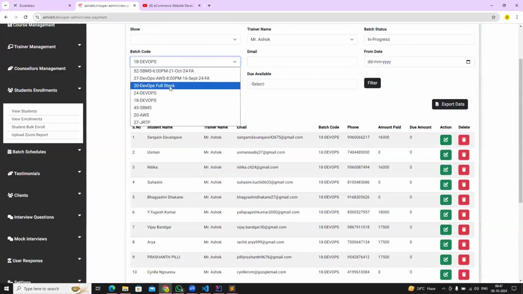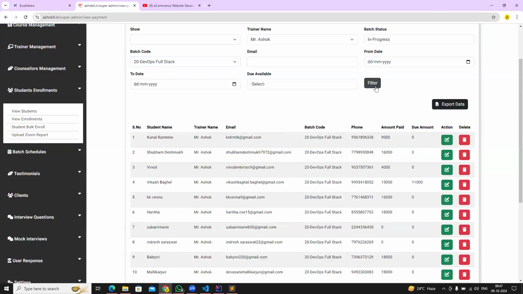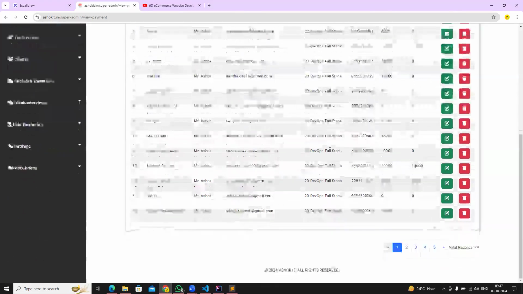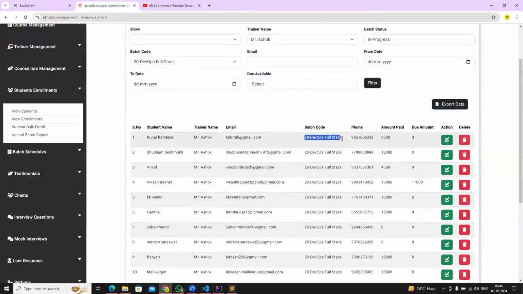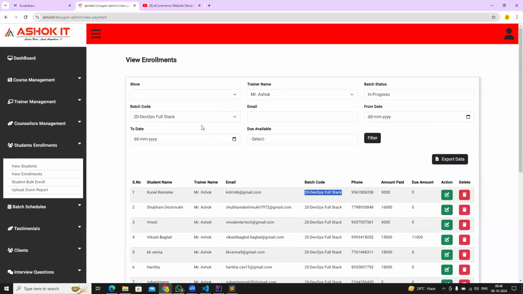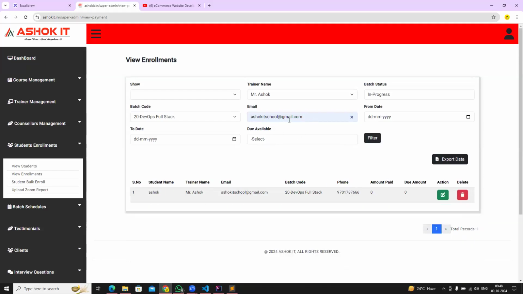If you see my 20 DevOps full stack batch, when I filter, almost 80 people joined for the 20 DevOps full stack batch. So I'm able to search the data based on a particular batch. And I want to search the data based on the email. See here, in the 20 DevOps full stack, this person joined. Based on the email ID, I'm able to filter.